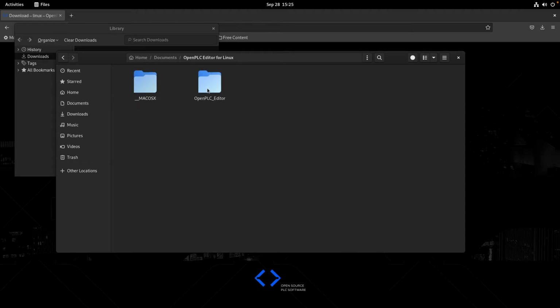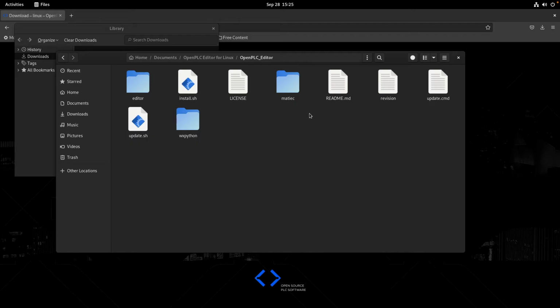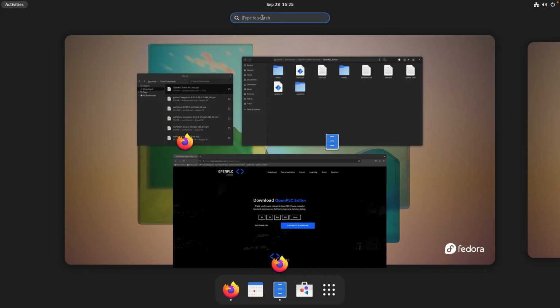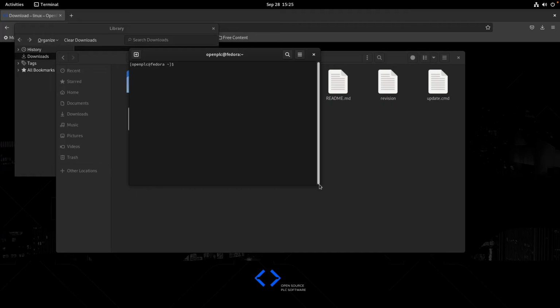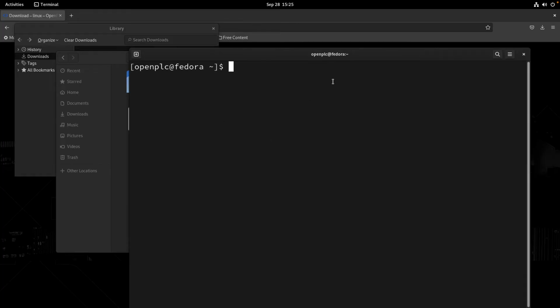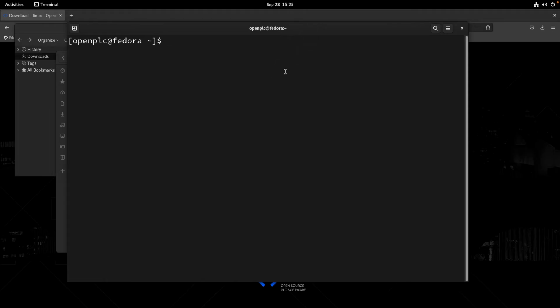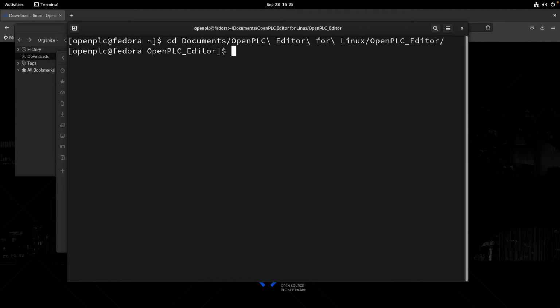And here I have the OpenPLC Editor folder with all the files needed for the editor to run. But I will go ahead and launch the installer. The preferred method to launch the installer here is through the terminal. So I'll start terminal. Okay, let me make this bigger. Okay, that's big enough. Then I will go to Documents, OpenPLC, OpenPLC Editor. That's the folder where I put it.